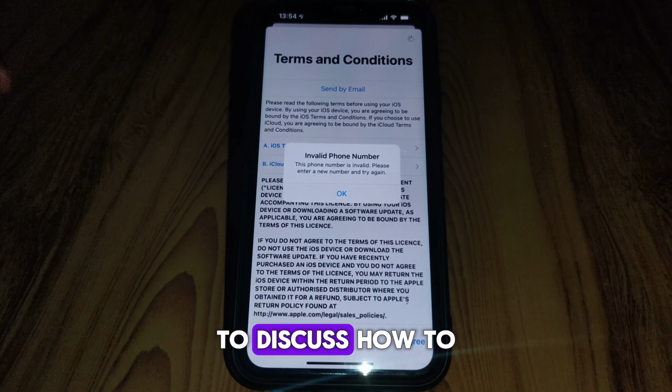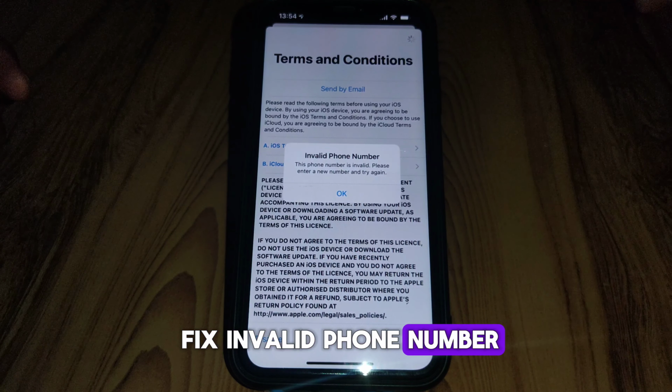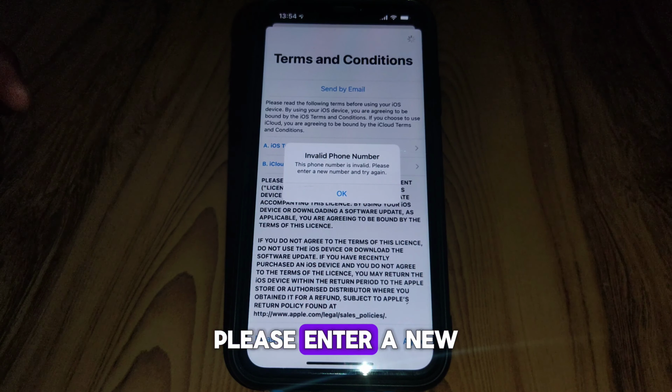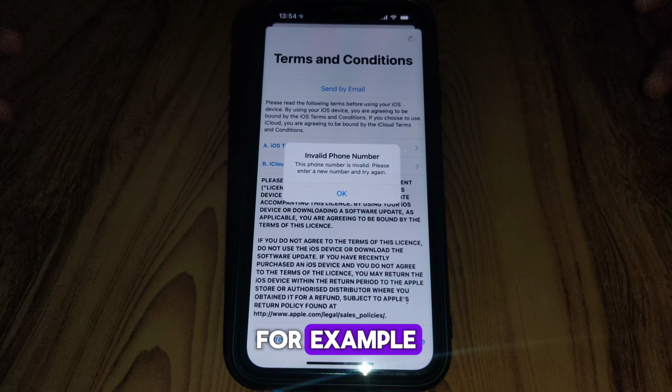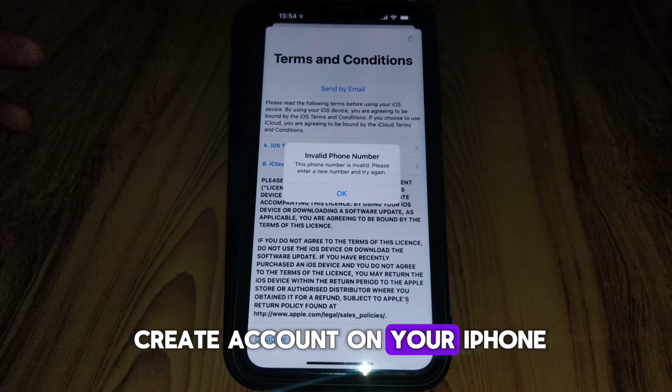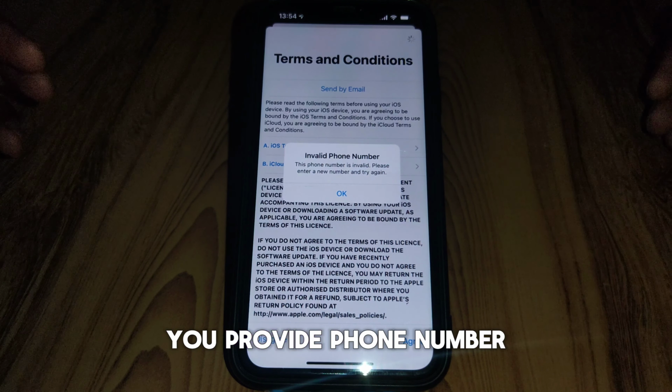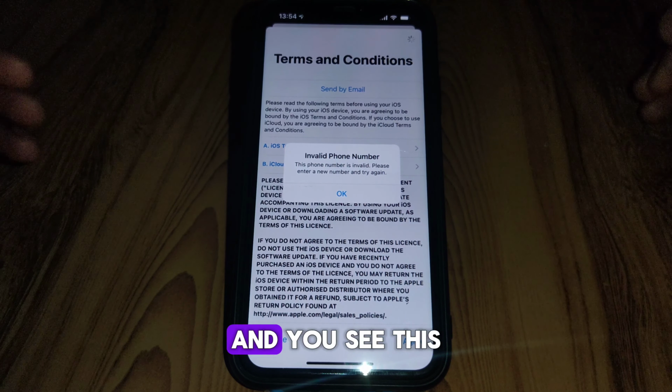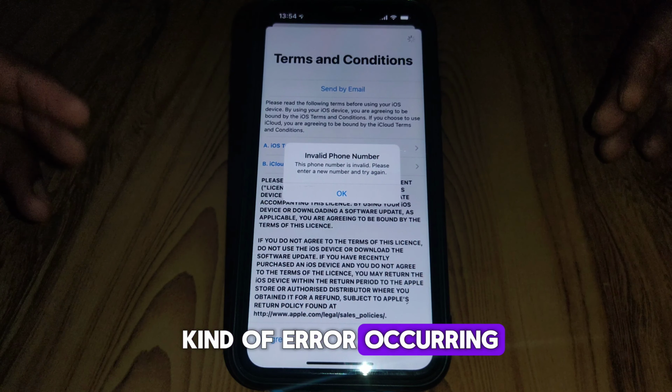Today we are going to discuss how to fix invalid phone number. This phone number is invalid. Please enter a new number and try again. For example, if you try to create account on your iPhone and after that you provide phone number for verification and you see this kind of error occurring to you.